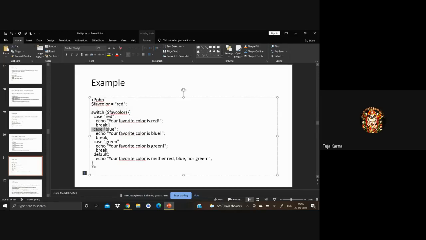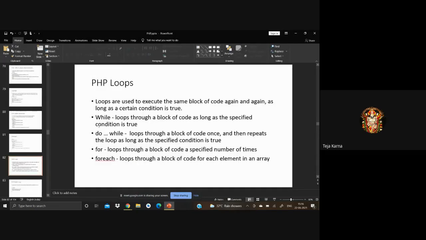If the case is blue, then you have to print this. If the case is green, then you have to print this. Otherwise, if I were to set favorite color equal to yellow, then it is going to print the default value, that is, your favorite color is neither red, blue nor green. So in this case, the output will be your favorite color is red. Why? Because the case red matches here, and here we have taken the favorite color equal to red.